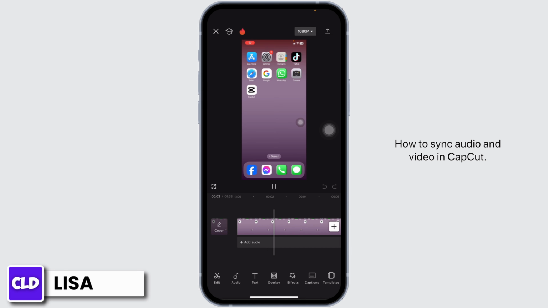How to sync audio and video in CapCut. You can see that this video includes sound.